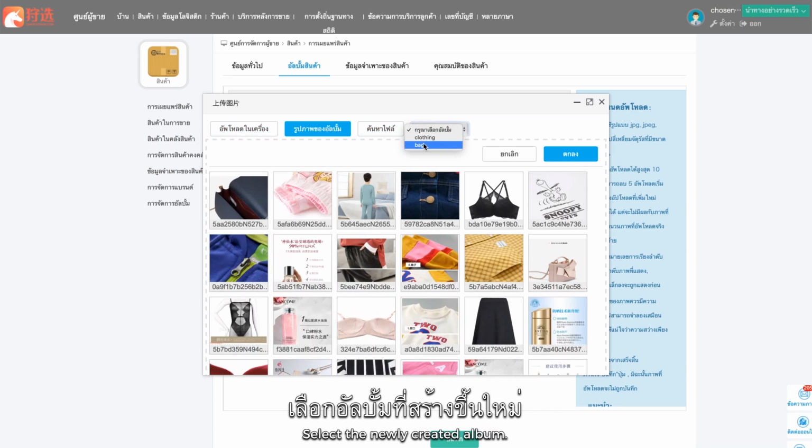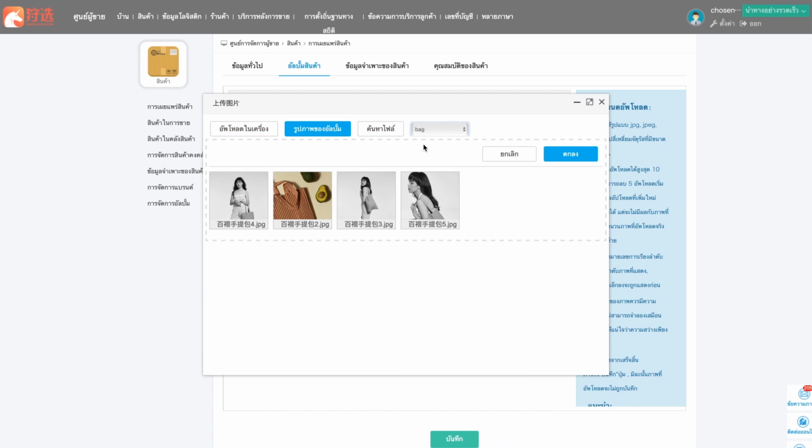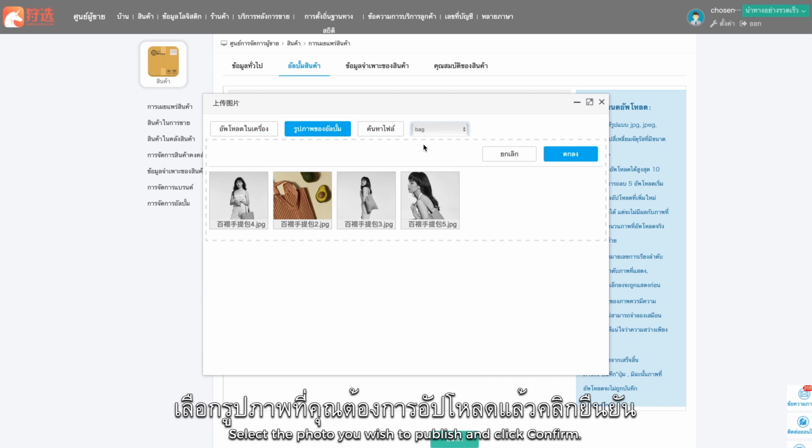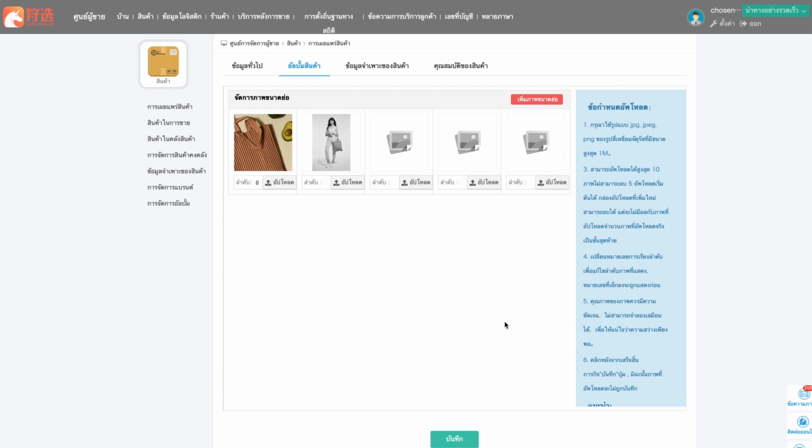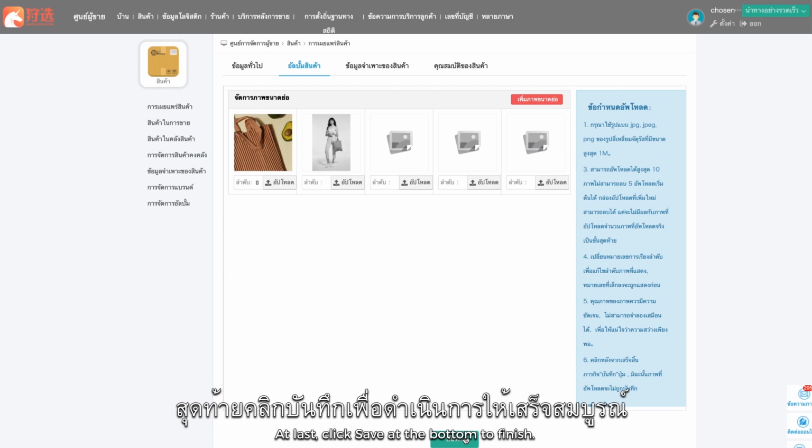Select the newly created album. Select the photo you wish to publish and click Confirm. At last, click Save at the bottom to finish.